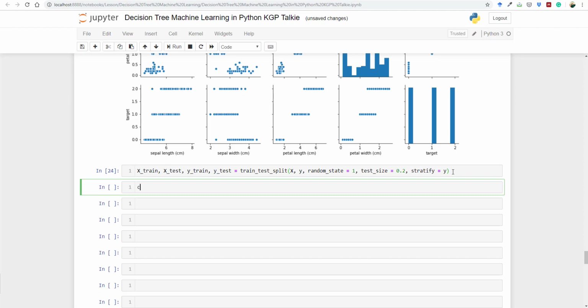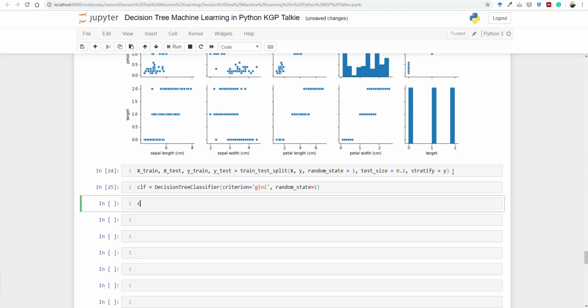Okay, now let's go ahead and build a classifier. clf is equal to DecisionTreeClassifier, and in this I am going to pass a criterion. The criterion is gini. If you remember my theory part, I have explained what the other criteria are which you can use. Now let's select random_state equal to 1, and now I am going to fit the model: clf.fit(X_train, y_train).